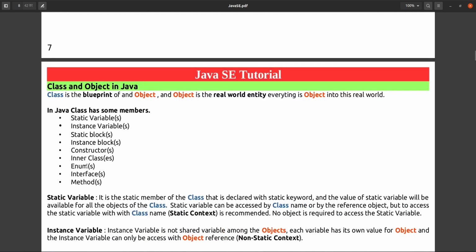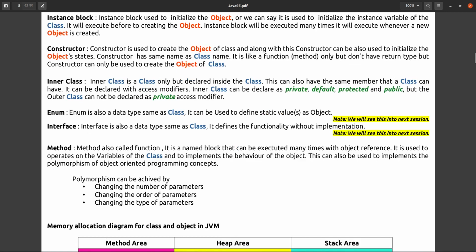Interface, next is the interface. Interface is also a valid member of a class. What is interface? It is also a data type, same as a class. It defines the functionality without the implementation. The implementation you have to provide separately. What will be the use of interface? That we will see in the next session.